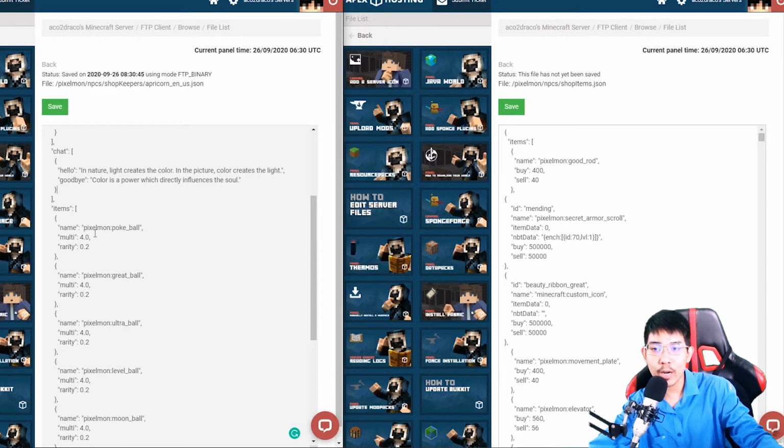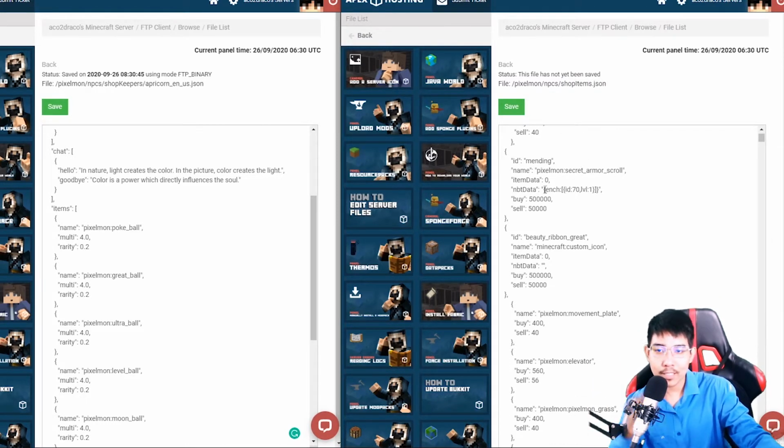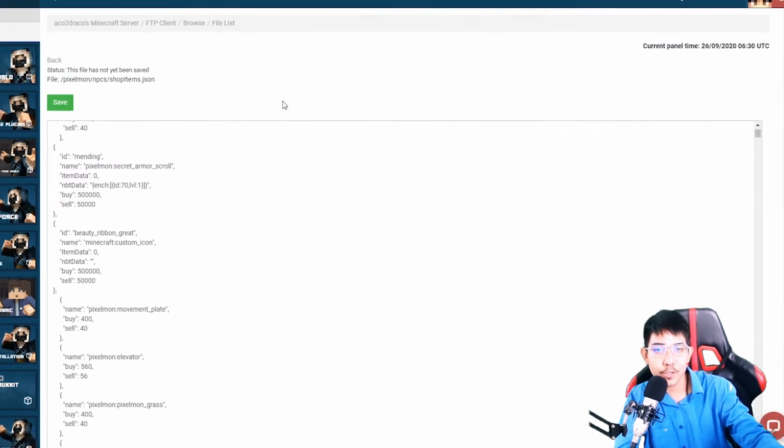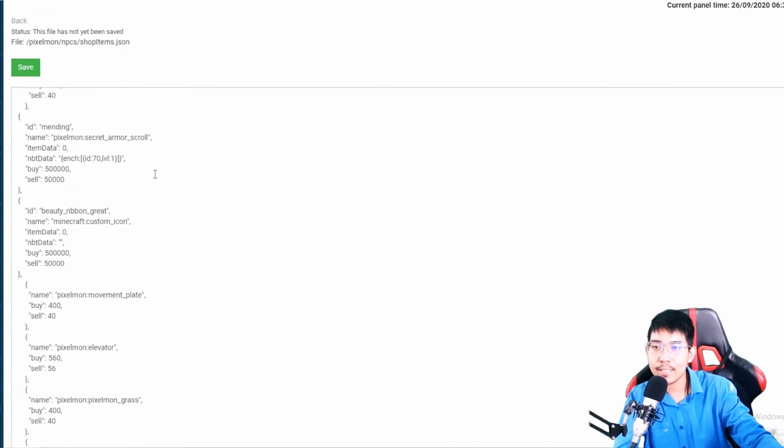This is where you are going to put the custom item into the NPC. So in order to change the price, you need to look at the shop item.json, not the apricon.json. I'm going to explain the shop item.json first because it's more important than the item. Okay, I'll make this full screen so it's easier for you to see. I'll make it back later.